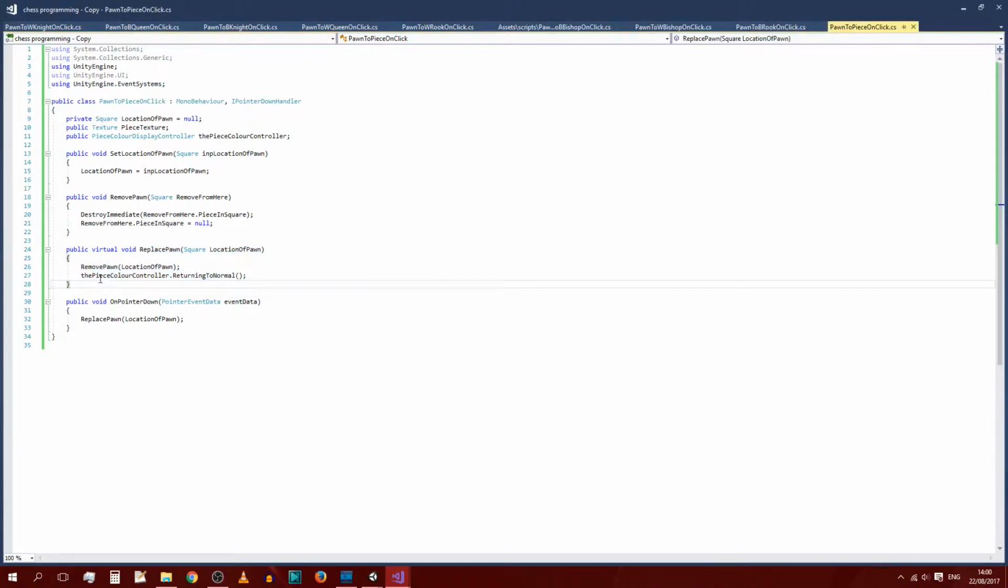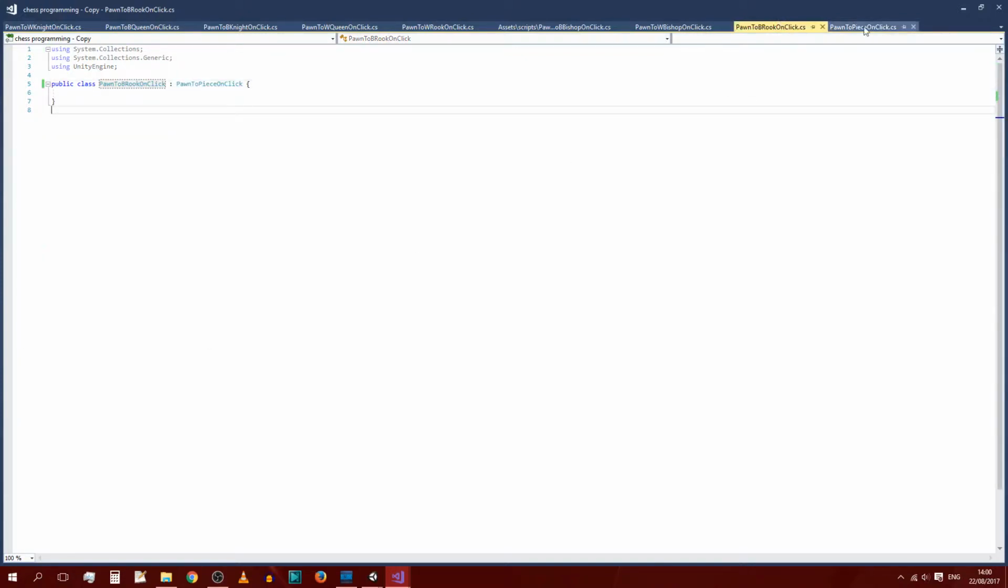So for now, what it does by default, just on pawn to piece on click, is remove pawn at the location of pawn, and then it just returns to normal. It doesn't set a new piece in. But inside of these, we will set the new piece.